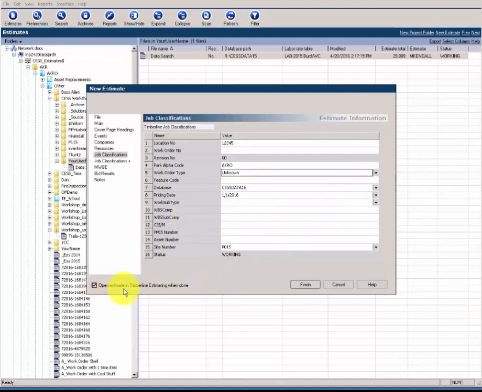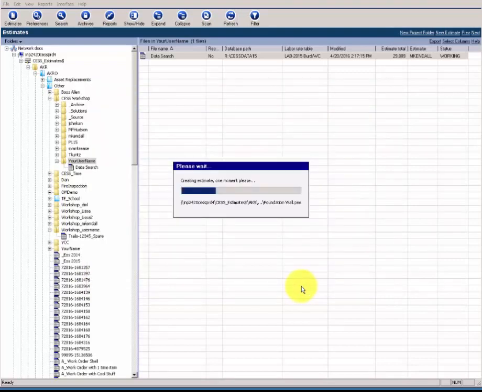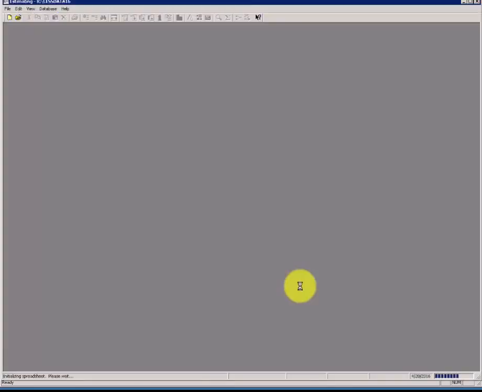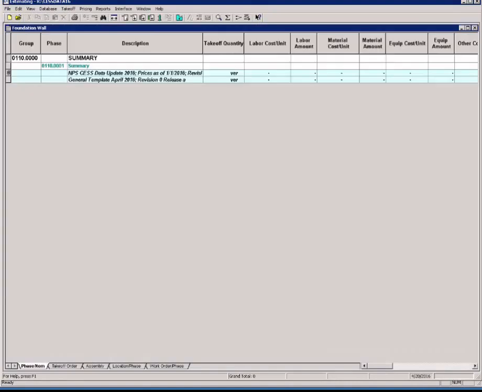Verify that the Open Estimate in Timberline Estimating when done checkbox is checked, and then click Finish to open your estimate. He clicks Finish. The document titled Foundation Wall opens. He clicks an icon on the menu bar at the top, opening the Item Takeoff window. From here, we'll use Item Takeoff to access the database through a slightly different method than we did through Quick Takeoff or Assembly Takeoff.